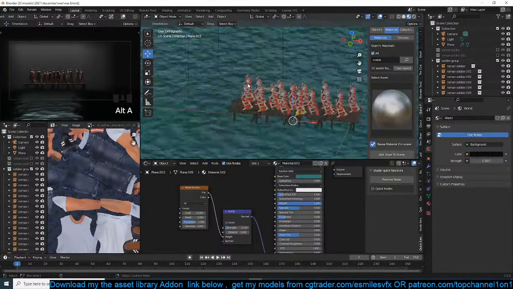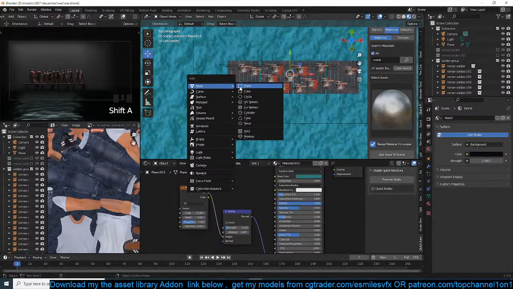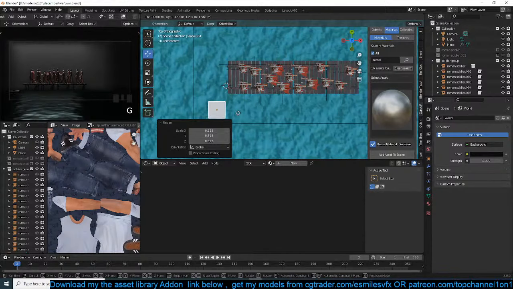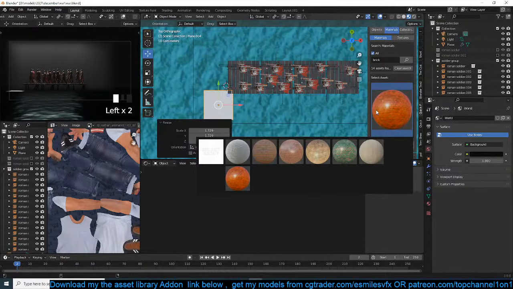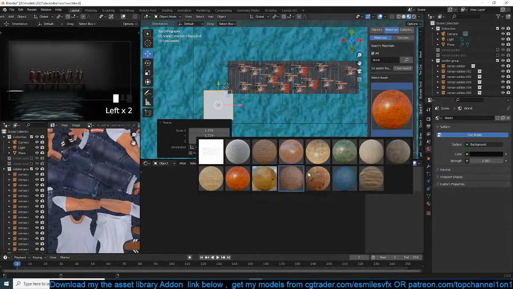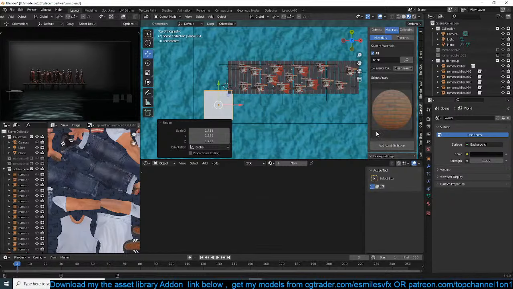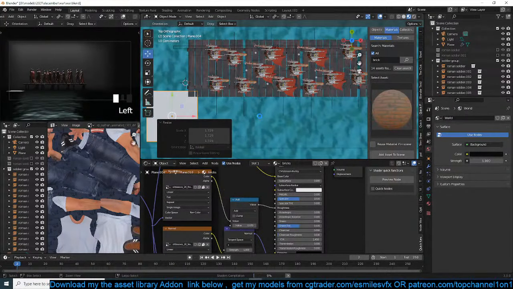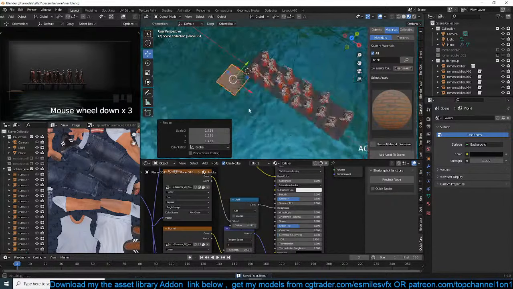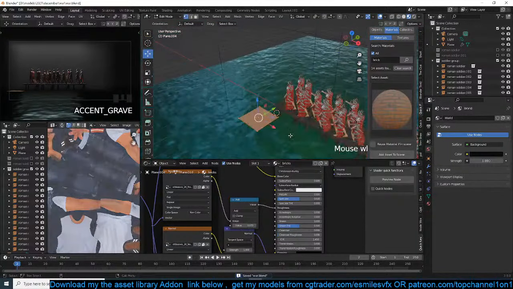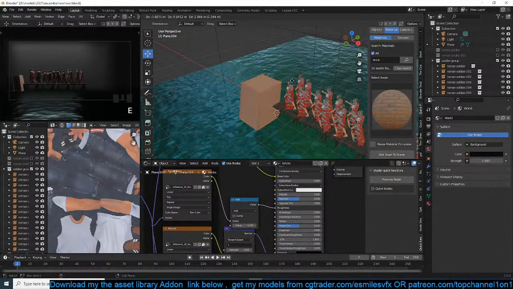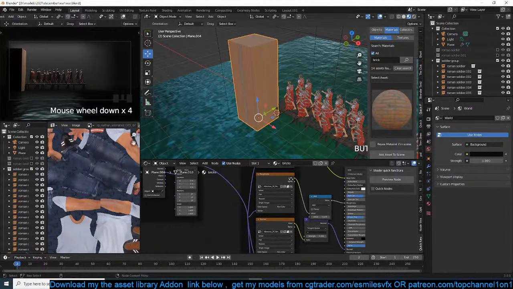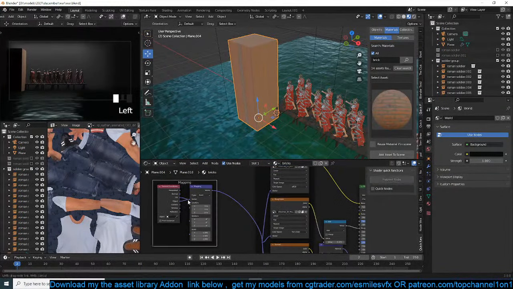So let's create a cursor entrance. So I'll just add a plane here. And let me look for a brick material. Something like this maybe. Extrude up. Now we can use object mapping for this.